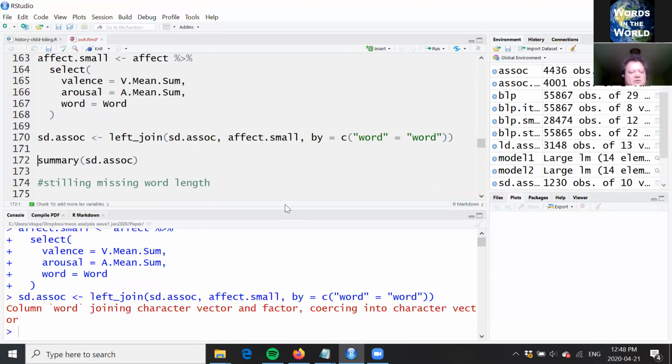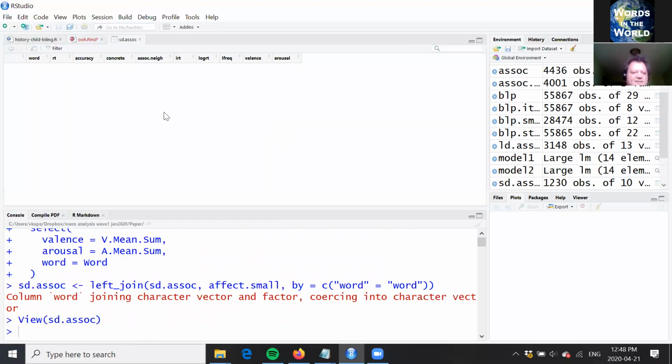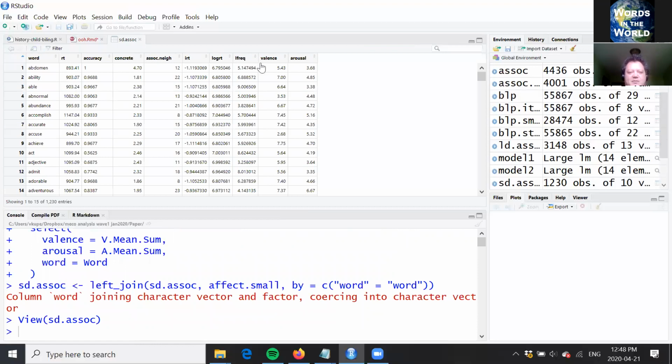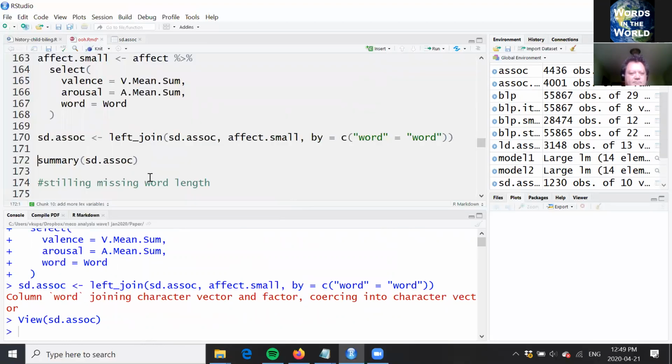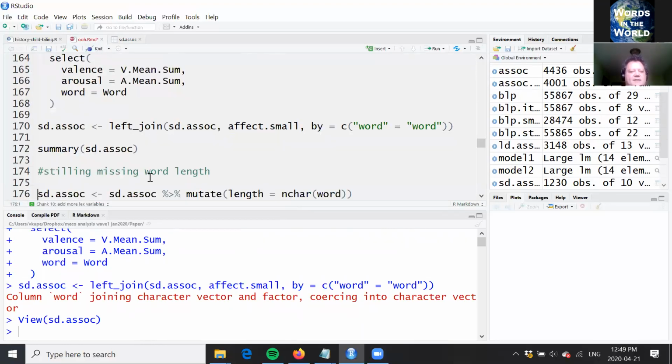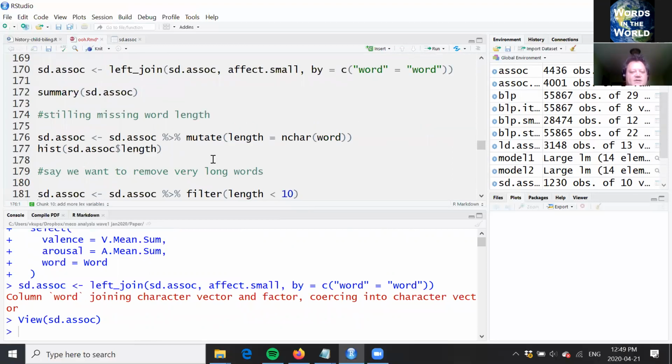Okay, so like pieces in the puzzle, we brought in frequency and affective data. We can look now at the resulting data file, which now has everything that it had before, plus log frequency and valence and arousal. We're still missing word length, and this is easy to do. So we mutate. We create a new column called length, and we just use a basic function in R called nchar, the number of characters for word.